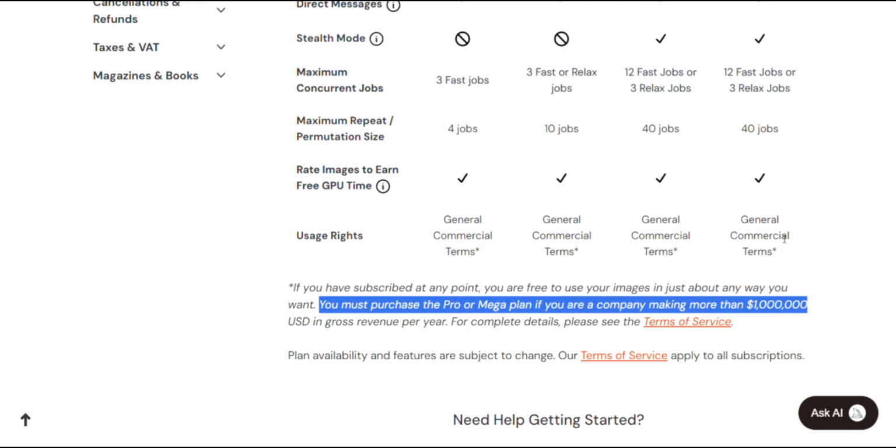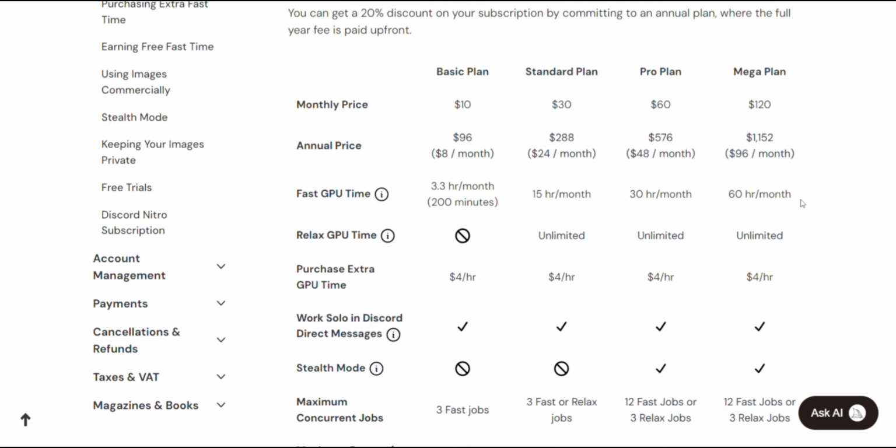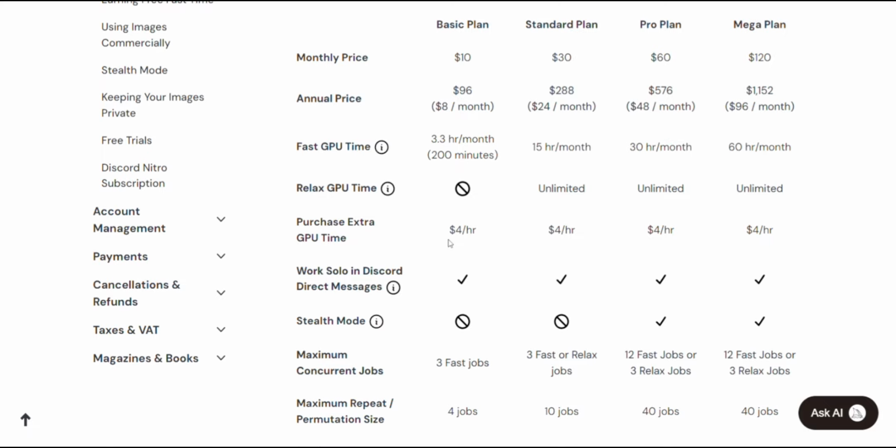But if privacy, speed, and heavy usage matter, Pro or Mega are worth considering. The stealth mode and more fast GPU hours justify the higher price for serious creators. And that's it for the Midjourney pricing breakdown.